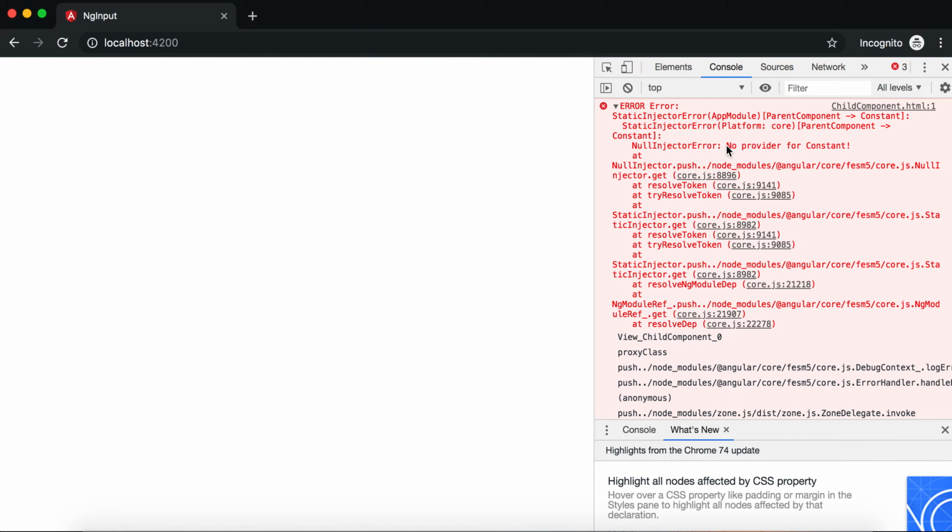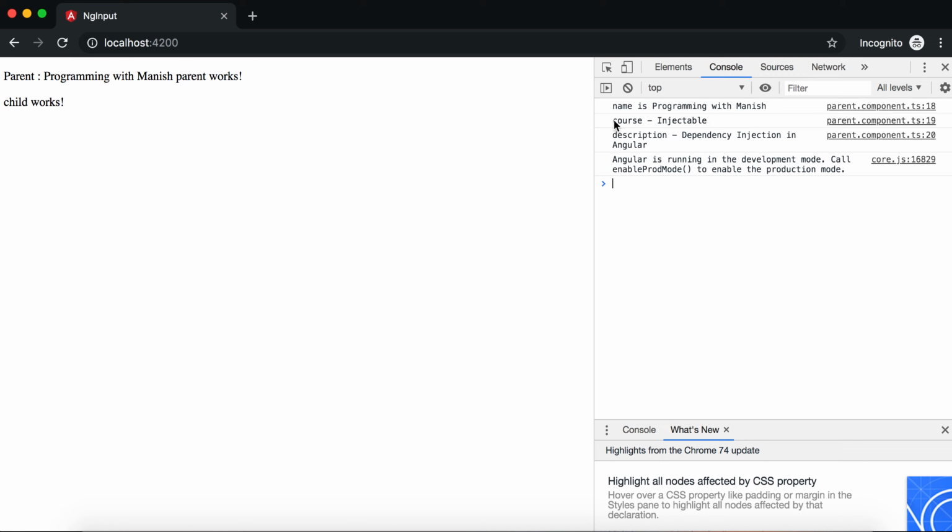So I will go back. Wait for the result. It will be on expected lines like we got earlier. So course will be Injectable and description will be dependency injection in Angular. So that was all I tried to show you: how the Injectable decorator is used and how dependency injection works in Angular.